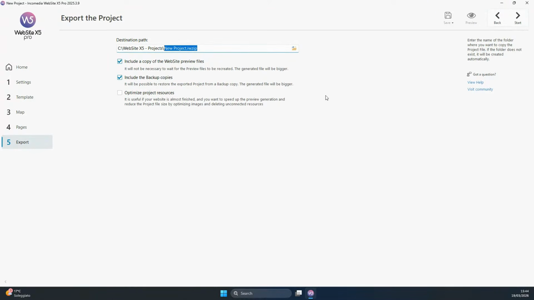What is this format used for? Essentially, when you go into the export the project option and you start the export procedure, you will get this one file with this extension, which is essentially the entirety of your project, all text, all images, everything about your project is all compressed into one single file. This file is probably the safest form of backup that you can have in Website X5, because in one single file, you have the entirety of your project.